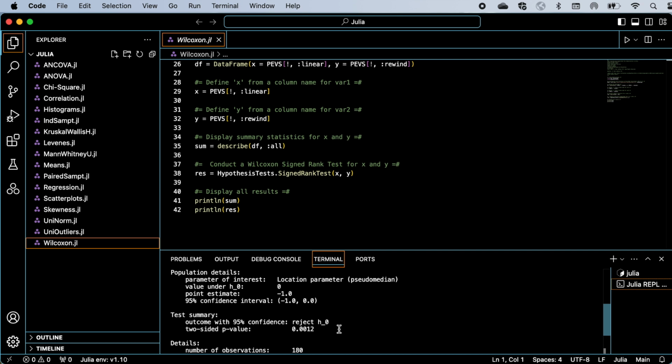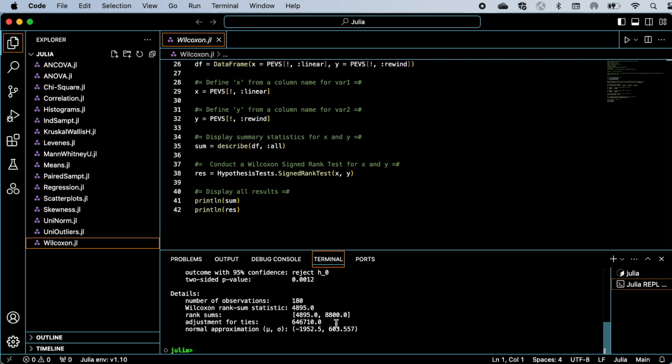In this test, we have met our significance criteria for a difference between linear viewing and rewind and review. Here is your test result. You would report this figure as well as the p-value and mean and standard deviation figures for each variable.